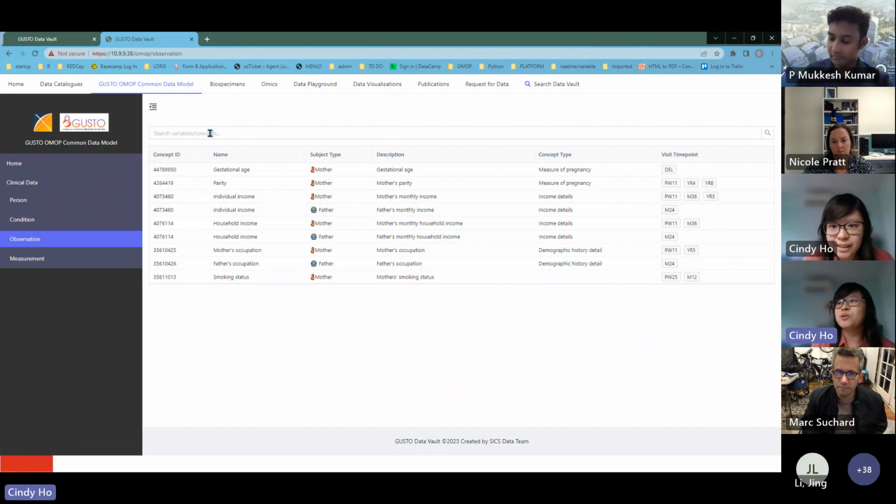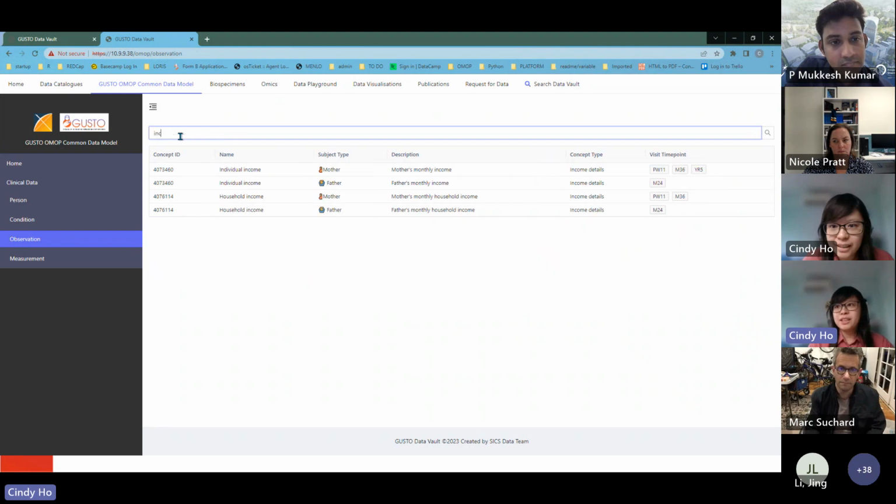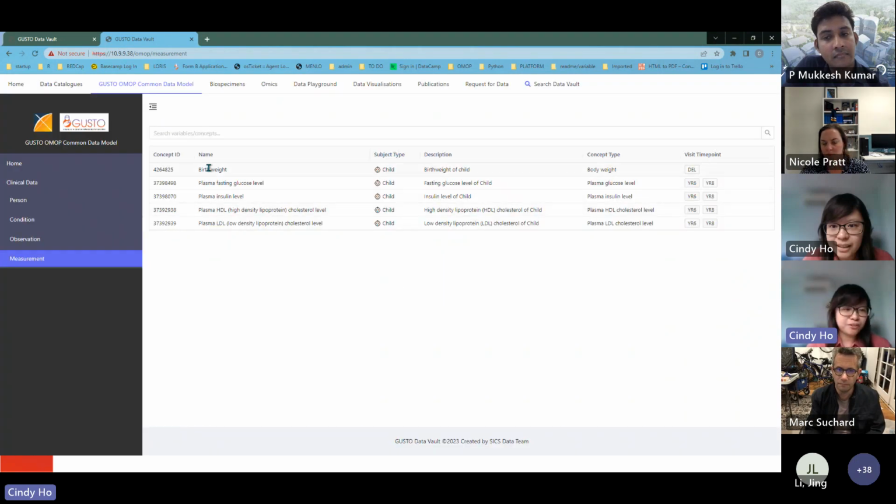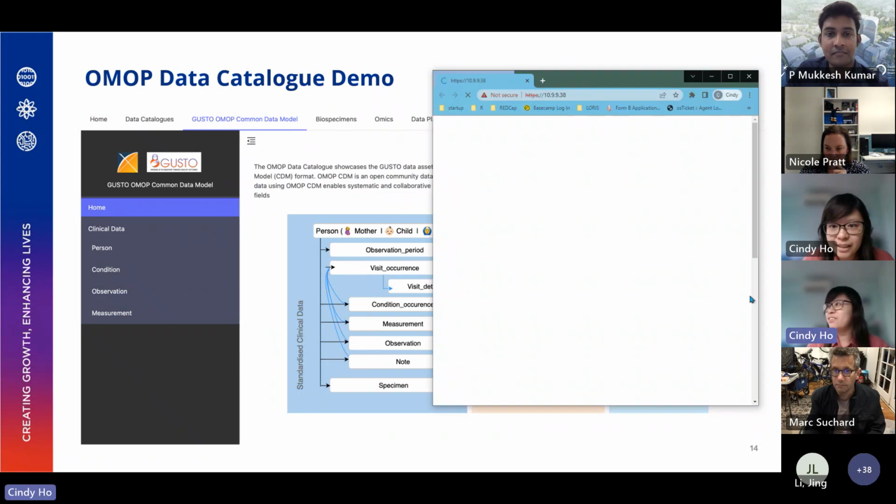Same for the other tables, you can expand it and see the different things. Then also we have included a search bar for each page. For example, if we want to look for income, we can search for income and it will auto filter to the variables that are related to the term that you searched. We are still working on it, so there are not a lot of variables yet, and we hope to be able to put more and release it soon. Yeah, so that's all.